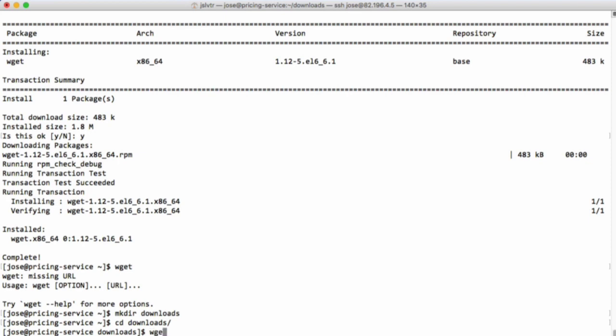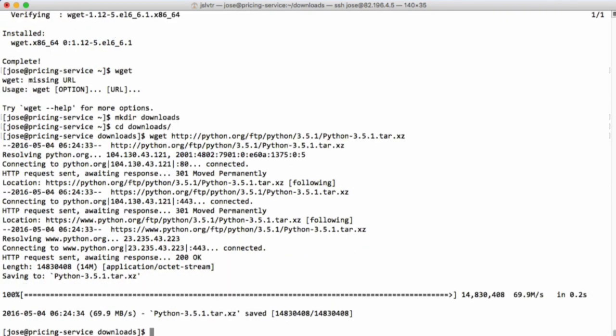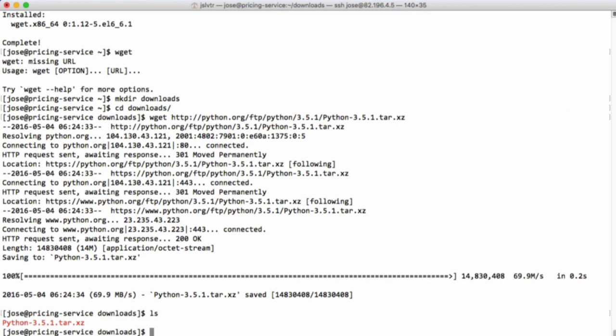So I'm going to type wget and then HTTP, basically where the Python download package is. And this is in python.org/ftp/python/3.5.1/Python-3.5.1.tar.xz. And notice how that downloads it. And now if I type ls for list structure, I see that Python 3.5.1 is there.